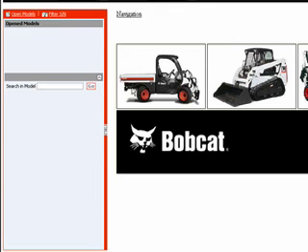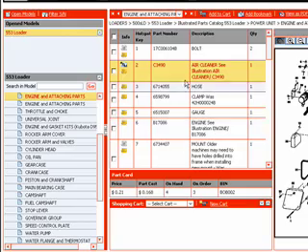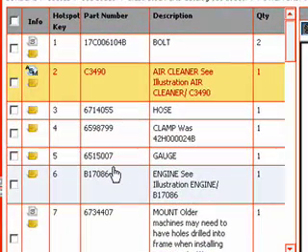I'm going to go ahead and select on that part description. It's going to open up the model, the 553 loader, open up the assembly, and it highlights that actual part within the assembly, making it easy for me to identify that actual part number that we looked at.